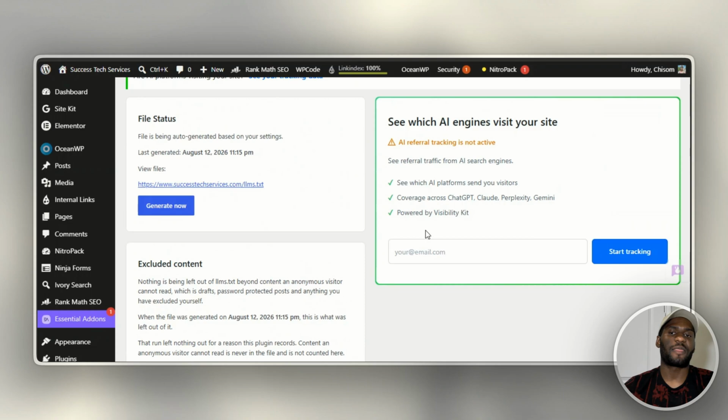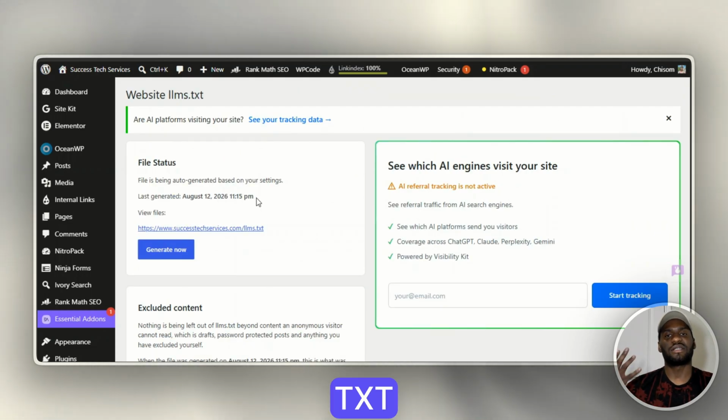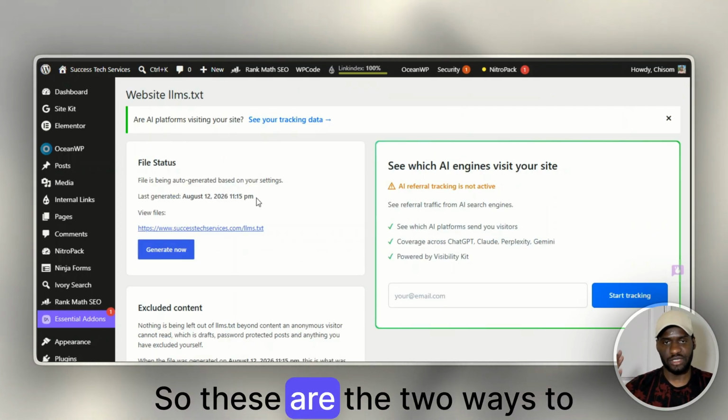So these are two ways to install llms.txt on your WordPress site. So these are the two ways to do it.